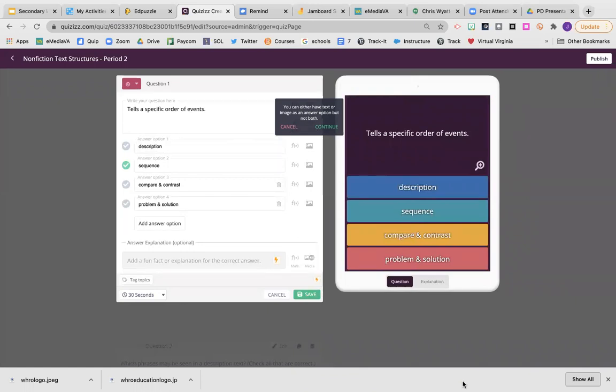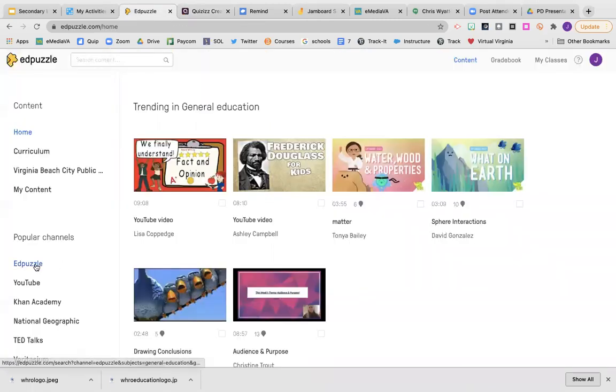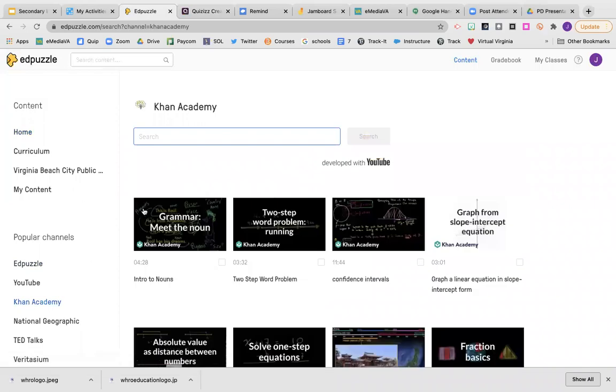As you scroll through the videos in EdPuzzle, is there a way to save the videos you want for future use later without editing or assigning it first? Not sure about the answer to that. Let's take a look. Academy.